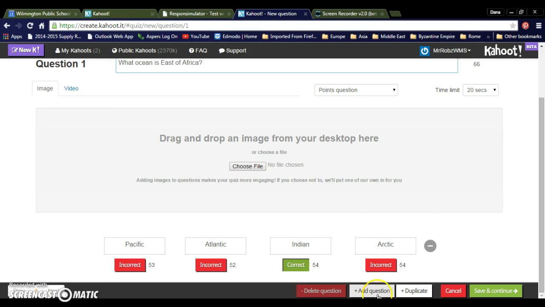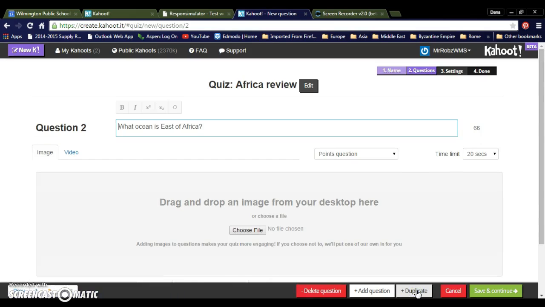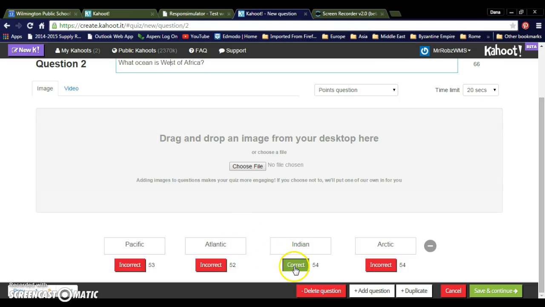Okay, now you can either add a question and start all over again, or you can duplicate if you'd like to use a similar question. So let's see what happens when I click Duplicate. Question 2, what ocean is east of Africa? I'm going to change this, and I want to know if my students know the ocean that is west of Africa. And then obviously it's no longer the Indian, it is the Atlantic.